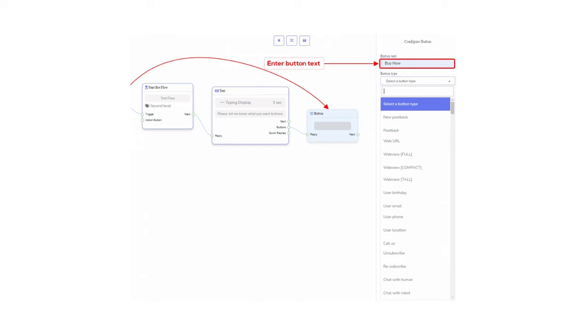Button element. The button element will work as a button in the Messenger bot. When you double-click on the button element, a form with two fields, button text and button type, will appear on the right side of the editor. In the first field, button text, you have to give a name for the button. And in the second field, you have to select a button type from a drop-down menu of different types of buttons, such as New Postback, Postback, Web URL, Web View Full, Web View Compact, User Birthday, User Email, User Phone, User Location, Call Us, Unsubscribe, Resubscribe, Chat with Human, Chat with Robot.